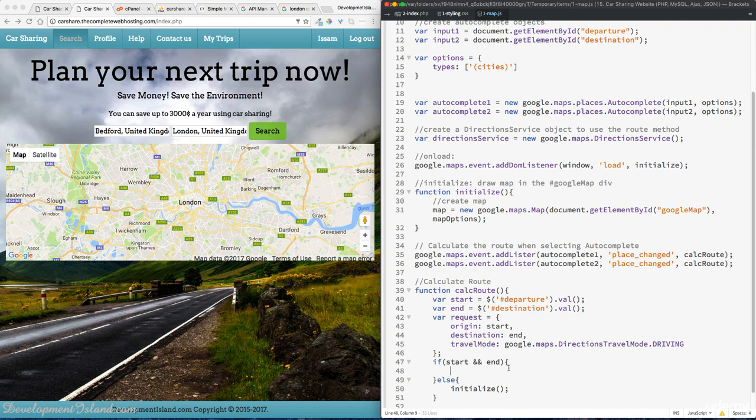So to show the route, again, we're going to use the directions service object and use the route method. So the route method is going to take a couple of parameters. The first parameter is going to be our request, and the second parameter is the function that will be executed once we get an answer for our request. This function is going to have a couple of parameters: the response that we will get from the Google Maps API and the status of the response.